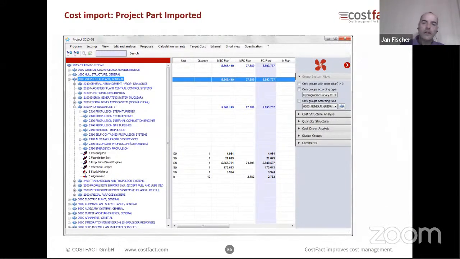So that is a very efficient procedure to make in a first step, instead of entering things, new quotes from suppliers, just browsing through the breakdown structure on the left side and collecting this information together.